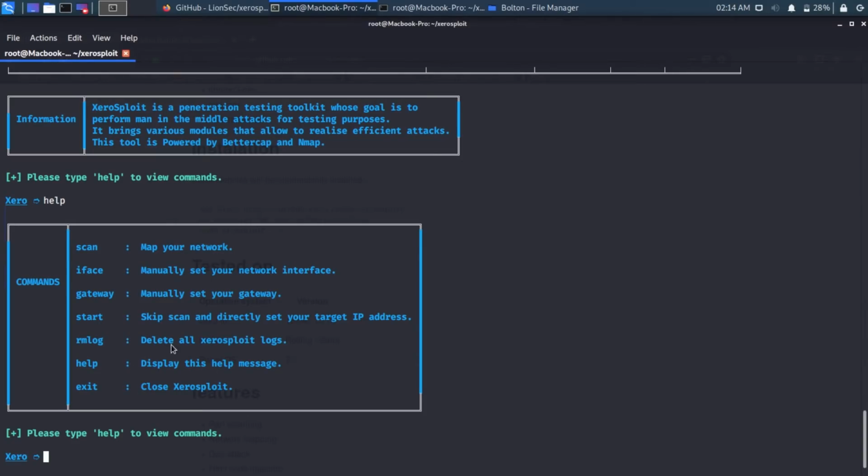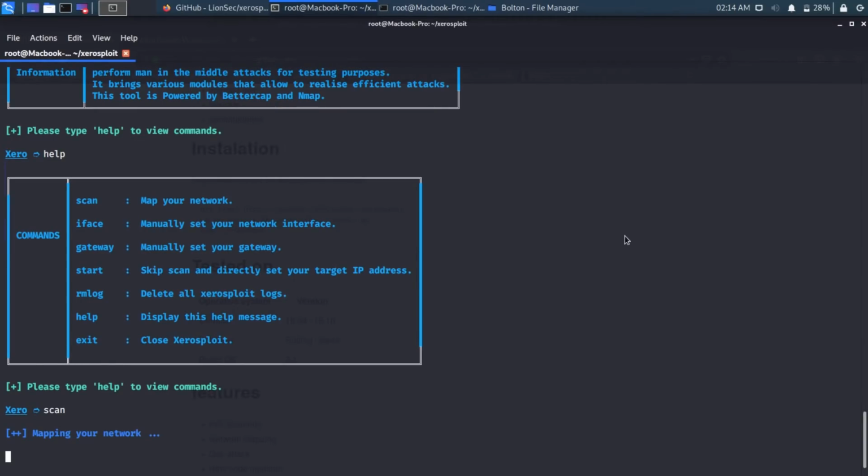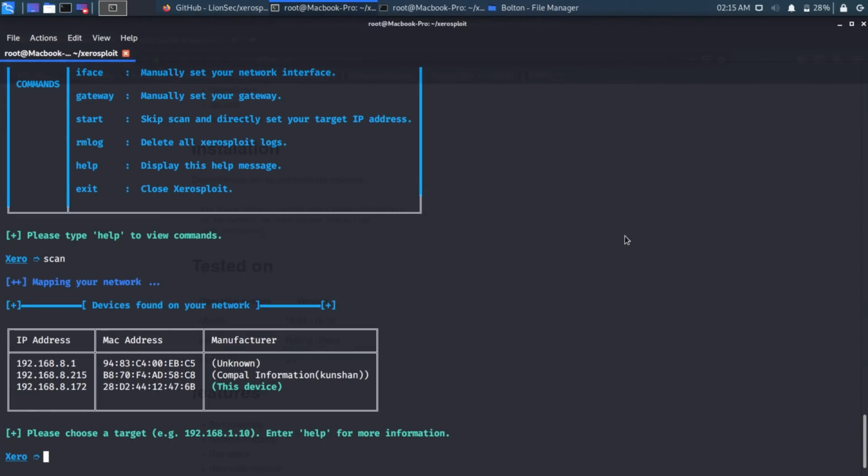So in this case, we're going to go ahead and scan. And this should scan the network, and this is written on top of nmap. And now we have a result for the computer we want to target, which is this Compal Information Kunshan, whatever that is, computer. So we're gonna go ahead and take this IP address. This is the one we're going to target.